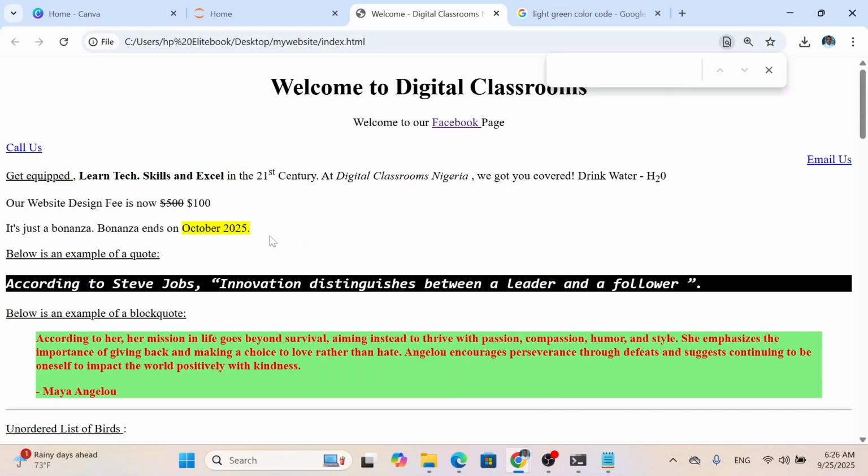So I can decide to do this with styling. Remember, I did this with the mark element, October 2025. You can see it highlighted in yellow. I can equally do it with styling, but this time around I'm going to do it with Bonanza.